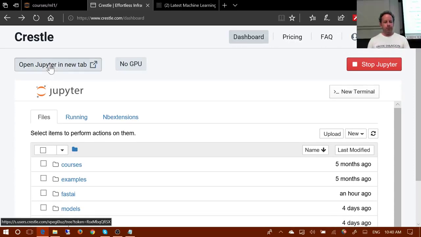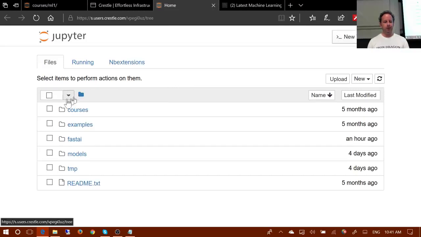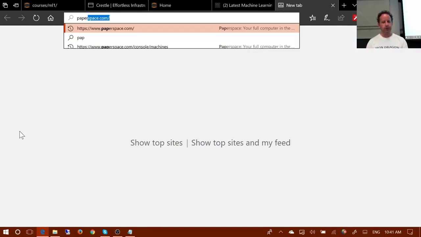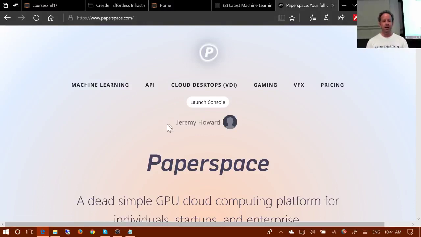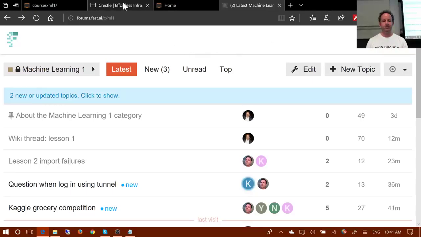If I then go open Jupyter in a new tab, here I am in Crestle or on AWS or your own computer. We use the Anaconda Python distribution for basically everything. You can install that yourself, and again, there's lots of information on the website about how to set that up. We're also assuming that either you're using Crestle or something else which I really like called paperspace.com, another place you can fire up a Jupyter Notebook pretty much instantly. Both of these already have all of the FastAI stuff pre-installed for you.